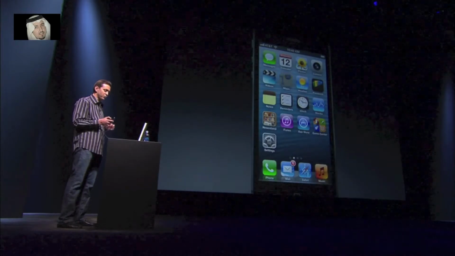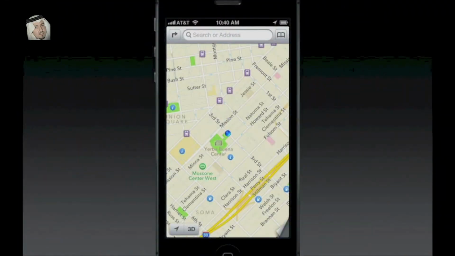Thanks, Phil. We are really excited about iOS 6. It has so many new features in it, and I'd like to go ahead and demo just a few of those for you here on the iPhone 5. We'll start off with our brand new Maps application.